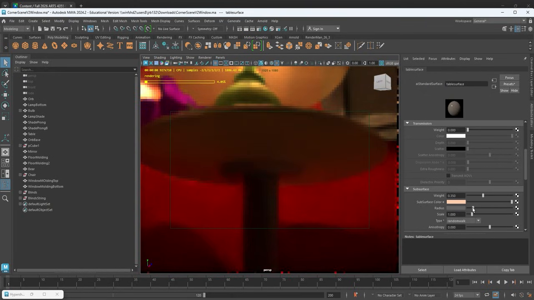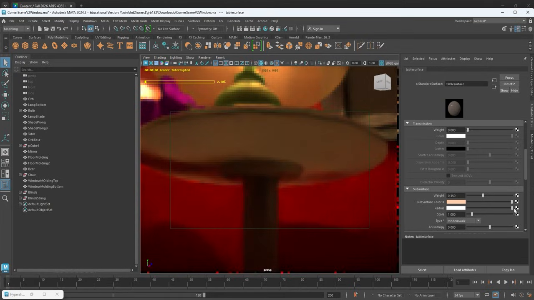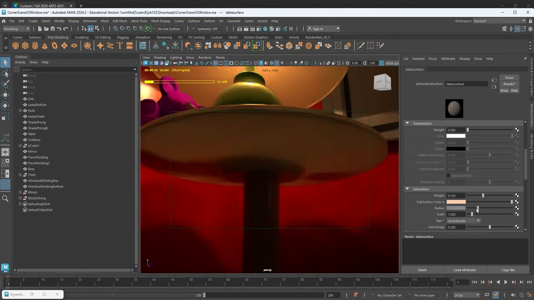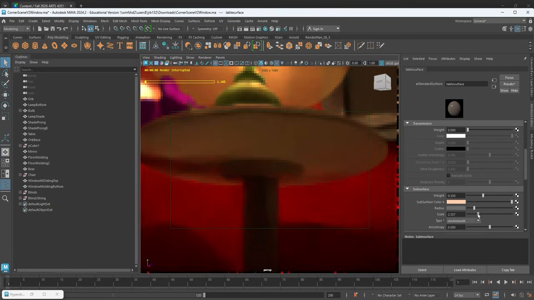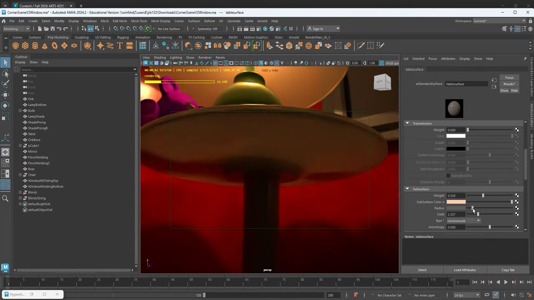I'm gonna bring my radius down because at full throttle, you can actually see the shadows of the objects above them. Thin marble might do that, but this feels almost like a frosted glass. I want to pull this radius down. I just want light to transmit just a little bit through it. And then I'm playing with scale and radius to get it where I want. So maybe something like that.